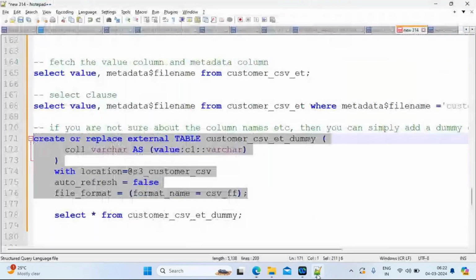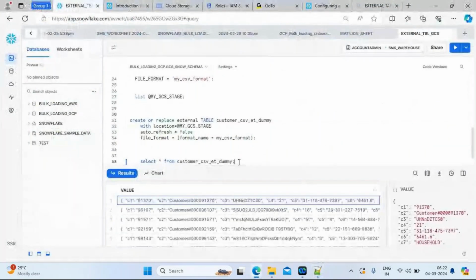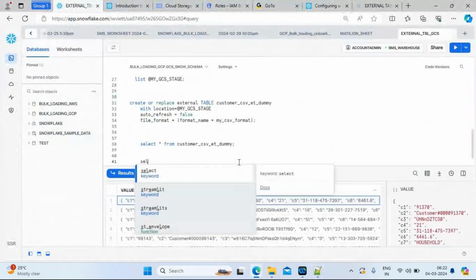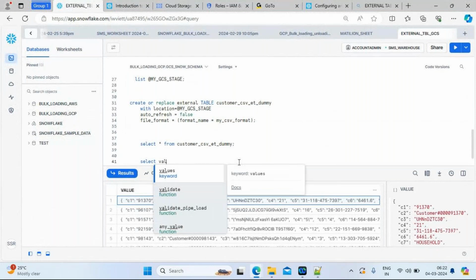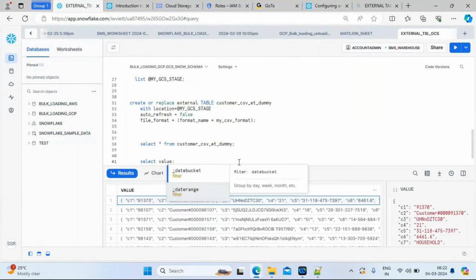Now you will understand how to query. I am writing here again. Select, how do we do it? First, value colon C1. C1 is a key. Okay? C1 is a key.